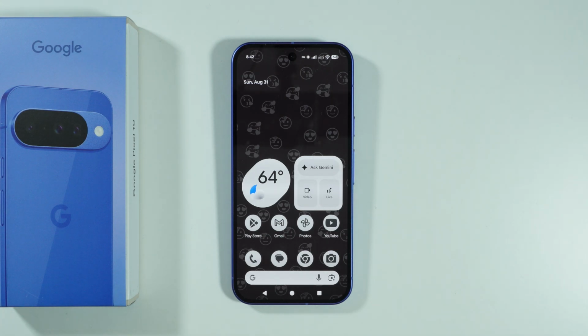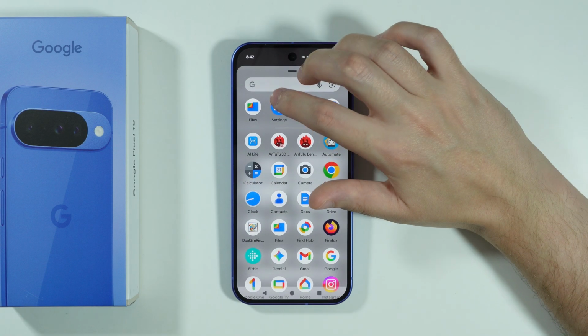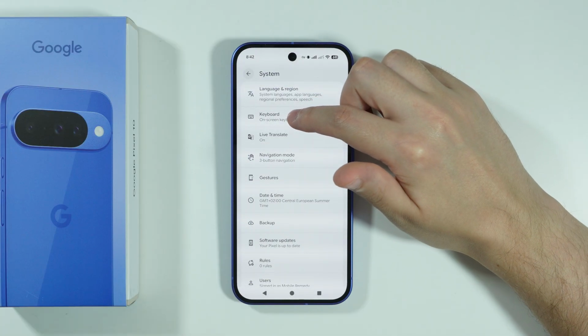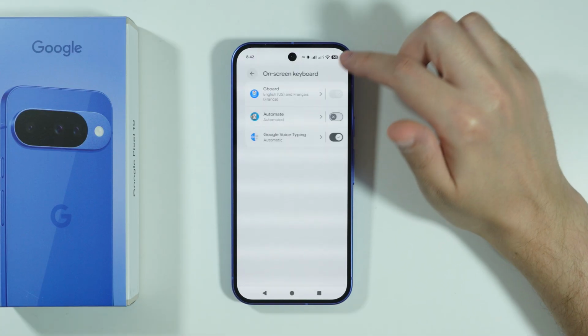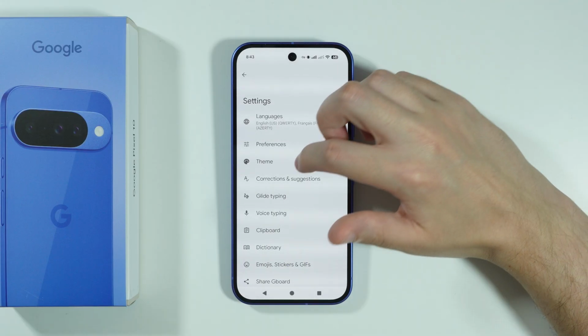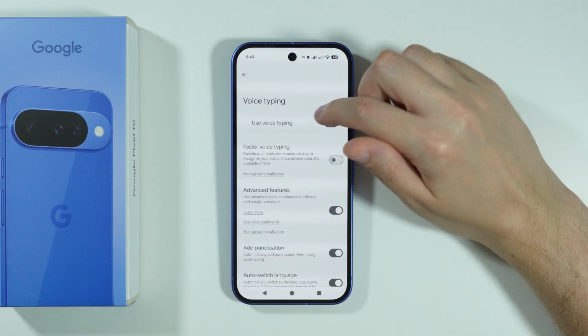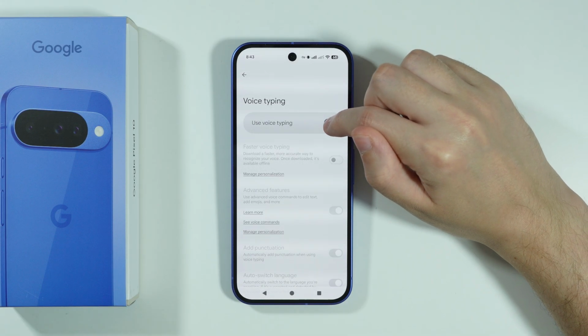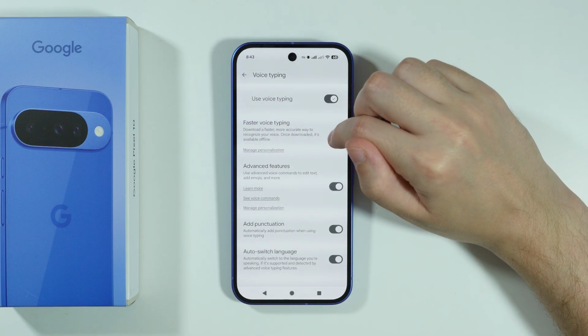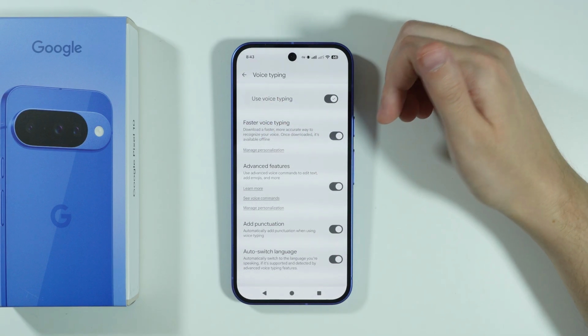If you want to use voice typing on a Google Pixel 10, the first thing that we can do is to check if voice typing is enabled. So let's go ahead and open the settings. Now go to System, Keyboard, On-Screen Keyboard, and then Gboard. This is the default keyboard that we use on this phone. And then over here we have voice typing, which we can enable and disable just by tapping on the switcher. And there is also the faster voice typing option, so why not use it?